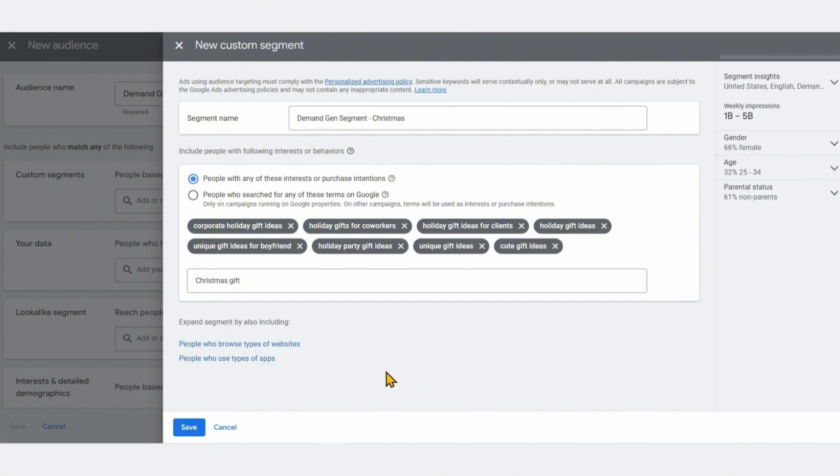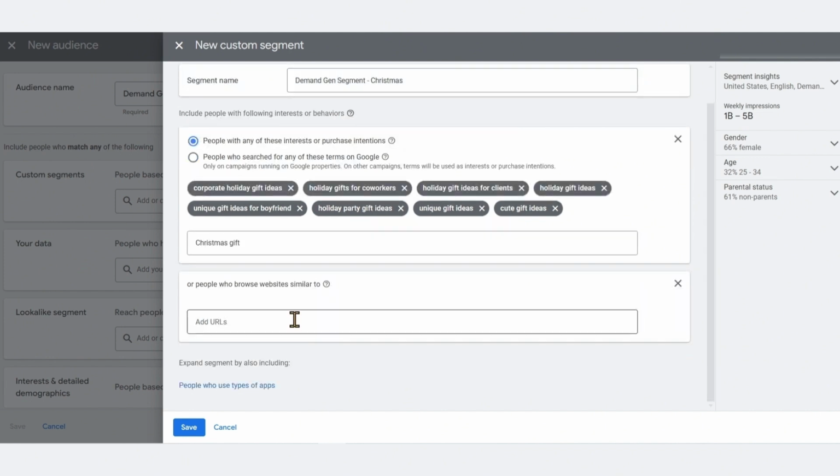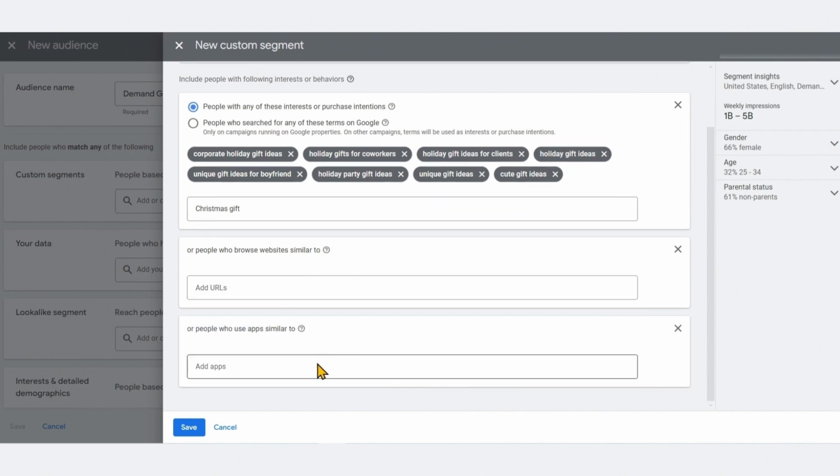You can expand your custom segment further by adding URLs to reach people who browse certain websites or websites similar to those URLs. And in addition, you can also reach people who use certain apps. So if you know any URLs that are highly relevant to your product or service or app, you can add them here. And I think you should, especially if you have data showing that this competitor search term has converted for you in the past on Google. After you've added all the custom segment options, click Save.